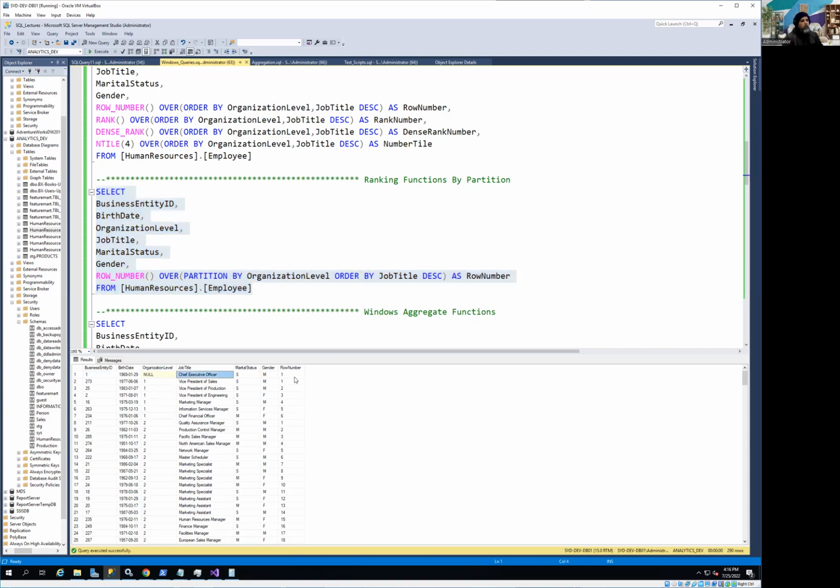So we only have one. You can see the row number has been assigned to this null organizational level as one, right? Now, like I mentioned, the ranking is going to be reapplied as soon as a new value of the organizational level comes into the picture. So you can see now we have value 1. The ranking has been reset.